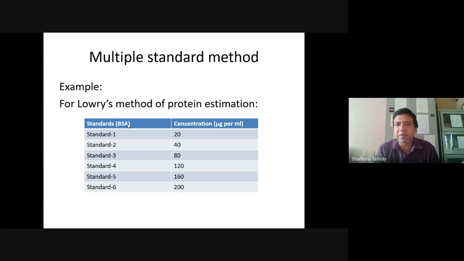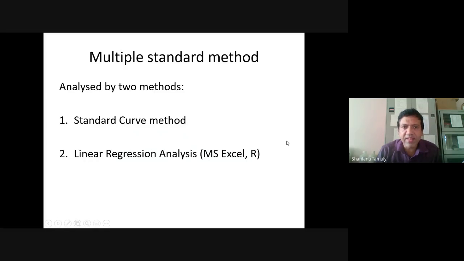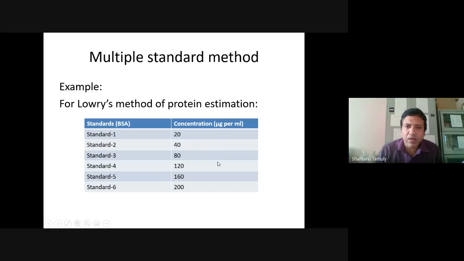In this case, Lowry's method of protein estimation, we are taking multiple standards: 1, 2, 3, 4, 5, 6, and this is their concentration. Standard 1, the concentration of protein is 20 microgram per ml, then 40, 80, 120, 160, and 200. This is the way we take multiple standards. After taking multiple standards, we take their optical density, their absorbance, and then we calculate the concentration of the test solution.